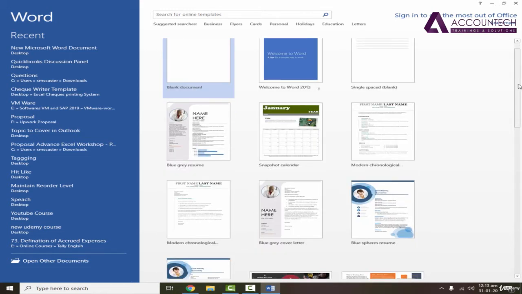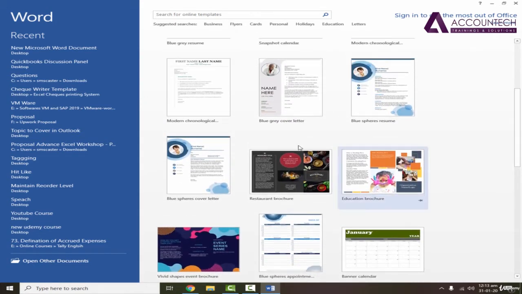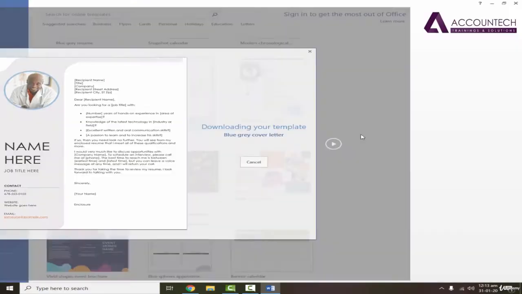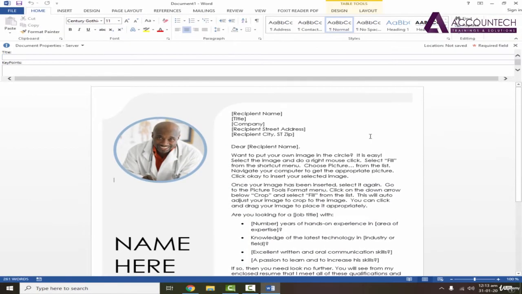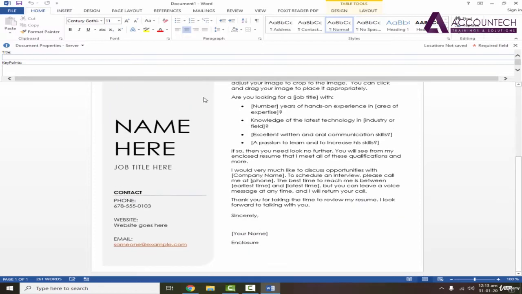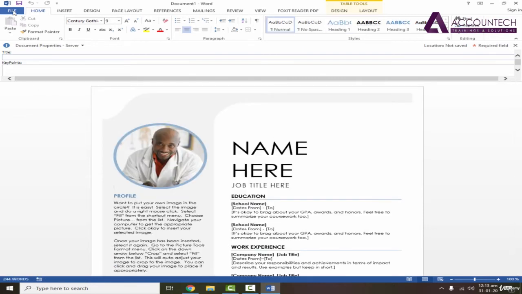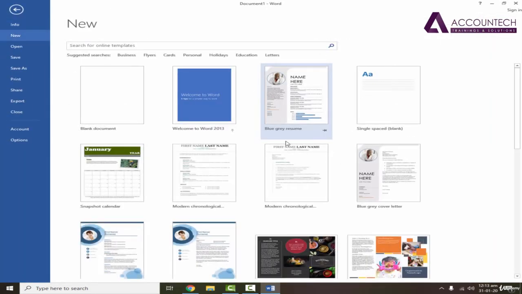For example, if you want to immediately create a resume for you, you can see here that there is one amazing template. Actually, many of them are there. You can use any of them. Just simply double click on it and it will be downloaded from the online store. Then you can customize it according to your requirements and your data, and you are good to go. Similarly, there are many other templates that you can use.